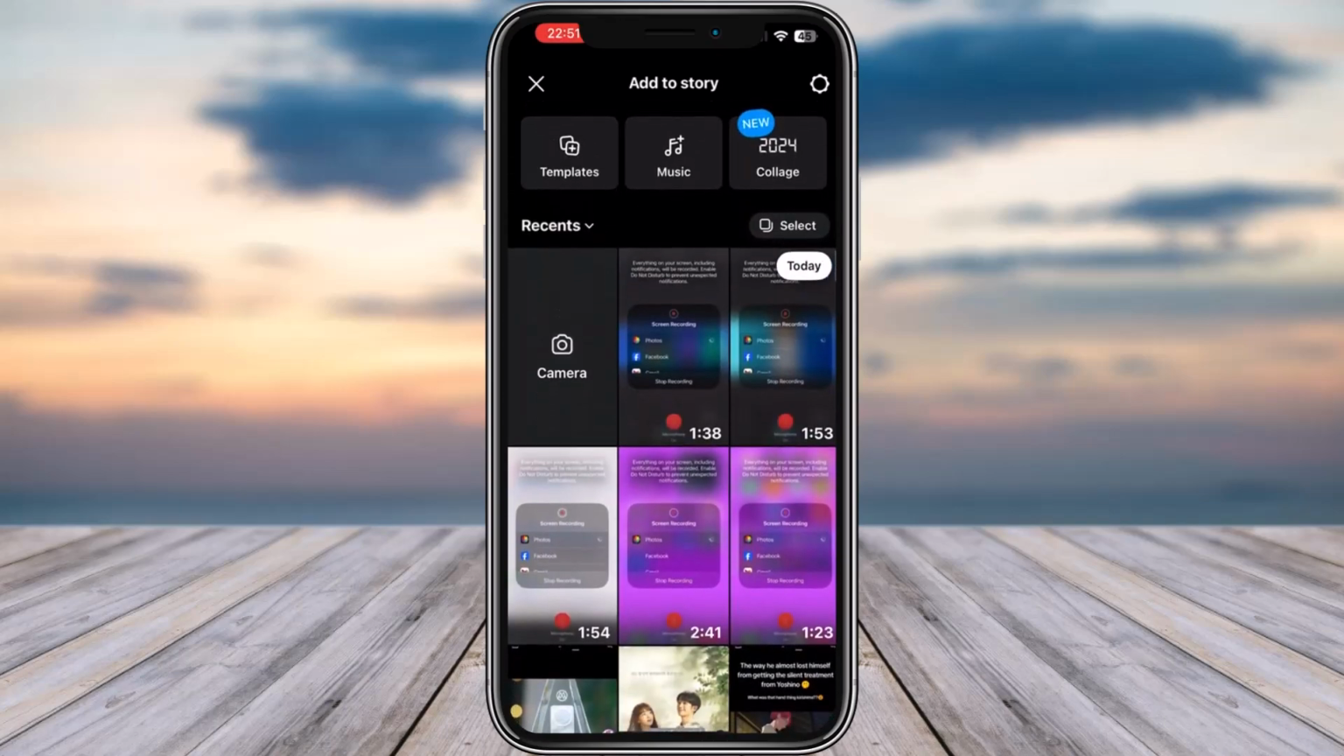So you have to simply have multiple stories for you to add in the long ones, because the limit is only 1 minute. That is by Instagram itself. So unfortunately you cannot upload a story which is longer than 1 minute on Instagram at all.